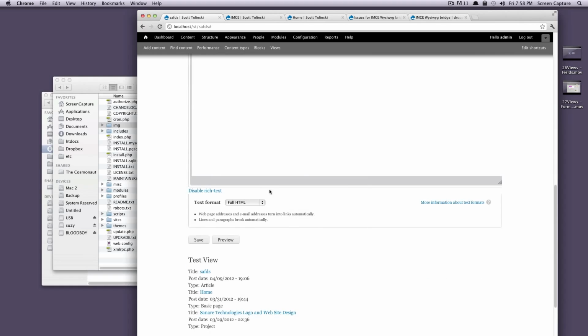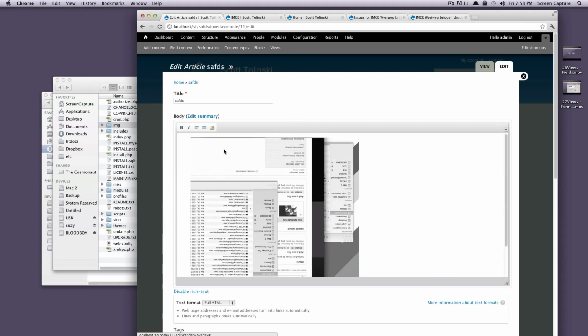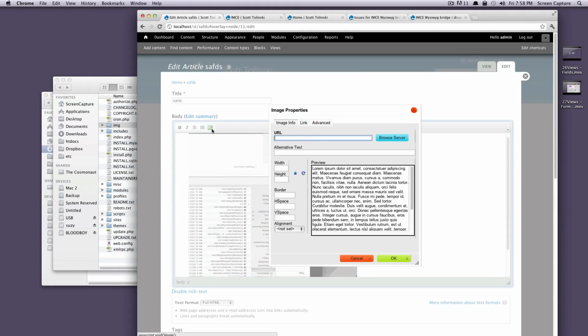Let's go to some content. I'm just at this first article that we made here. And if you see now, there's an image button right here. If we select this, it's going to bring up this menu. This menu allows you to do a couple things: set an inline width and height, add a border, horizontal space, vertical space, set the alignment, alternate text, or you can actually have your URL.